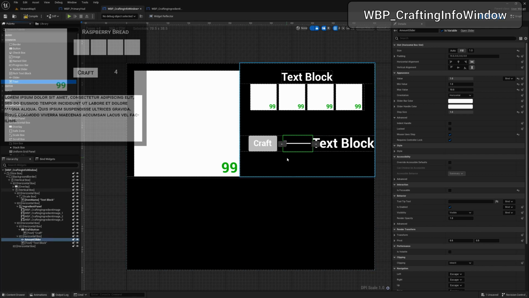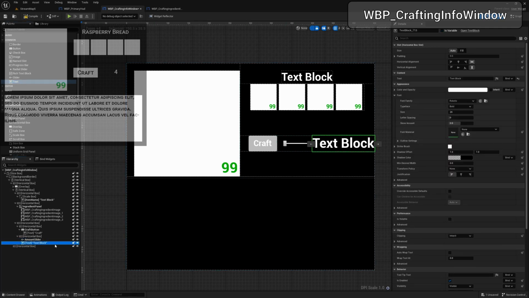And it's going to fit right there to the right-hand side of that. So with the text block selected, we're going to change the fill size, or the size of it, to fill. I'm going to change this to 0.25. I'm going to come up here and change its name to amount text. And because we want to change this at runtime, it's a variable. This is going to be tied to the slider and show us how many items we're going to end up crafting. For the text, I'm just going to give it the value of 1.